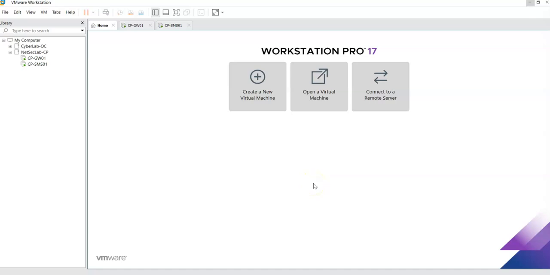Hello and welcome back. In the previous video, we completed the configuration and setup of the Checkpoint Gateway.